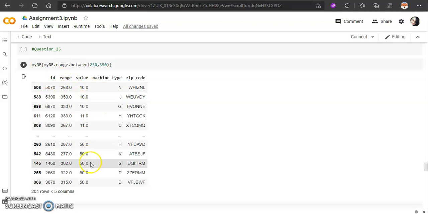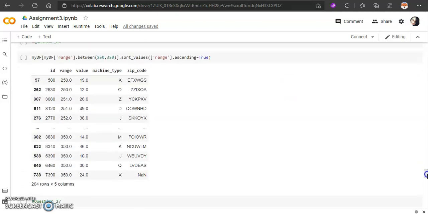Finding the rows in the range column, I mean where the range is between 250 and 350, finding just those rows, and again finding the above data, and this time sorting them based on the range column and in ascending order. You can see the result.